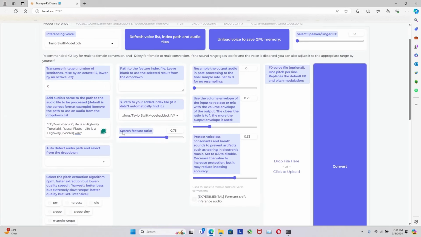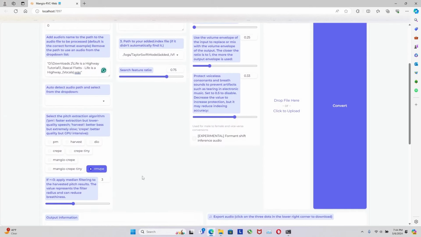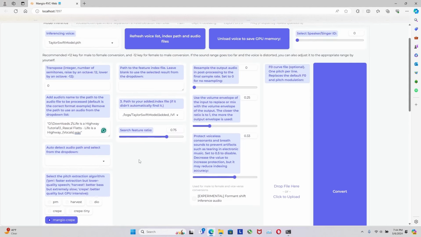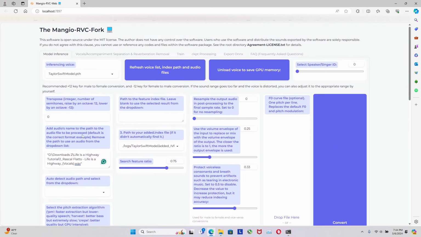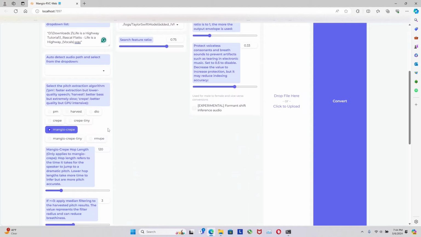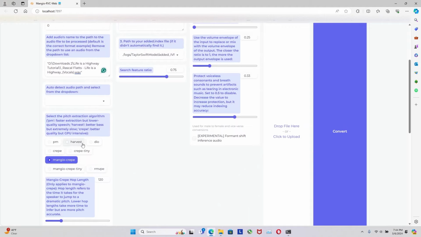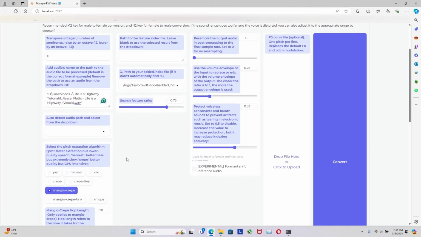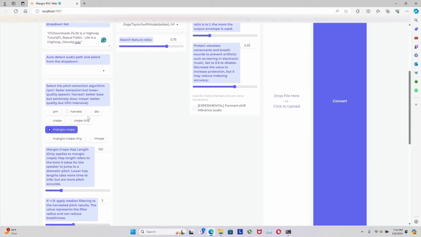So there's a lot of other features involved in this. I'm going to actually put Mangio-Crepe because I trained this model with Mangio-Crepe, but there's other ones like RMVPE. Just make sure you're using whichever extraction algorithm the model was trained with, because it's going to be critical that you do so.